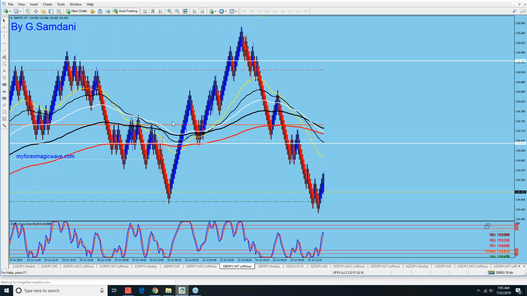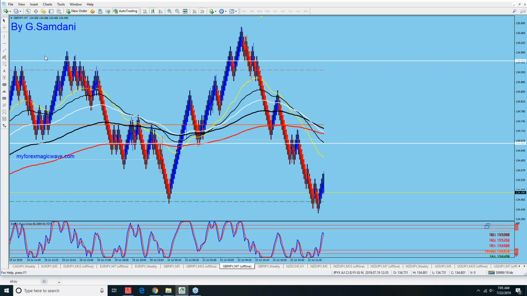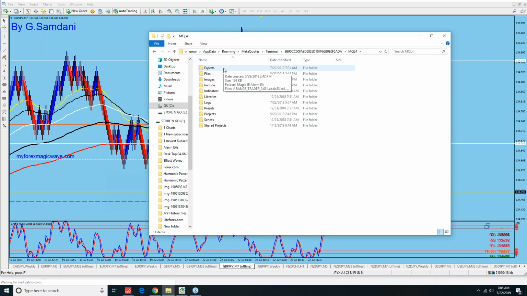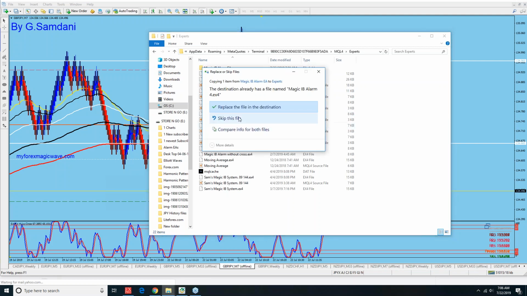So click on the platform, go to File, click on Data Folder, open the data folder, and a new window will open up. There you have to find the Experts folder, which is inside this MQL4 folder. Double click on that, and this is where you're going to drop it. You paste it here, and since I already have it, it's asking me to replace it. So this is how you would add this.